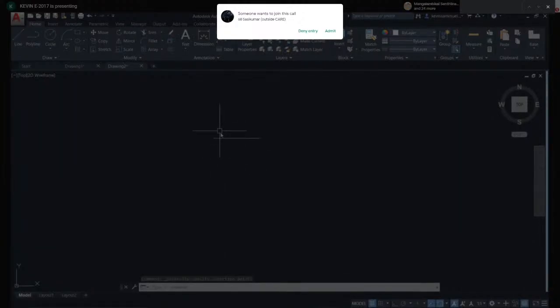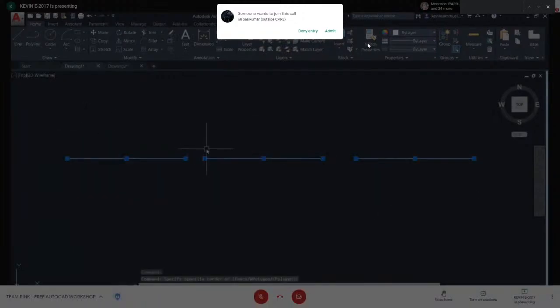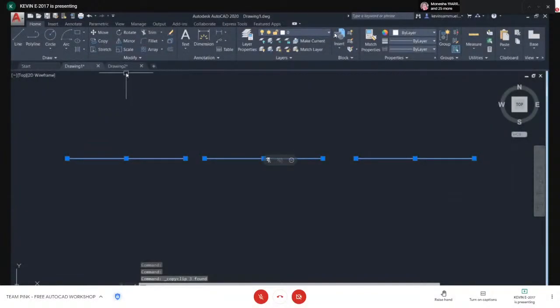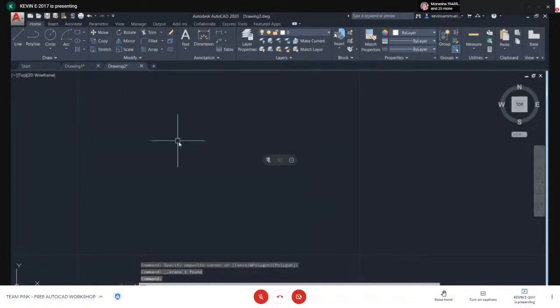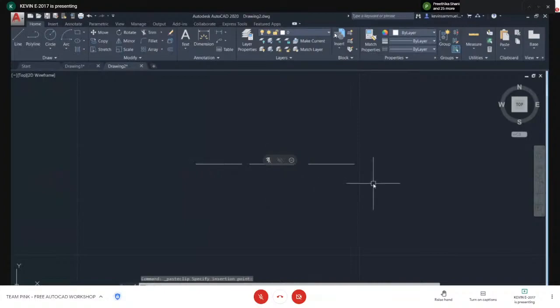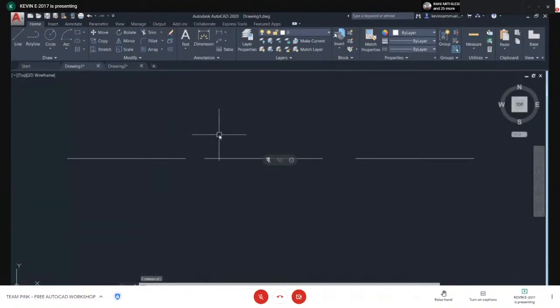So you can see here the line is here, and you can either do it by the use of clipboard, or you can just simply select all, Control C, the shortcut key for copying, click the next drawing, Control V. So this is for copying from one tab to another tab, or two different drawings. So this will be for copying.